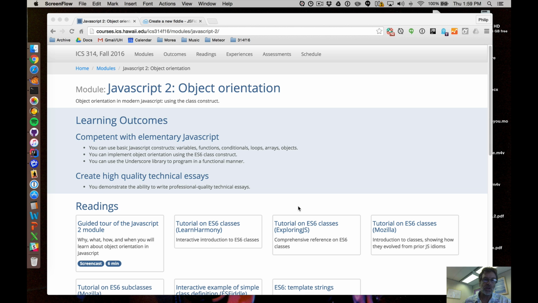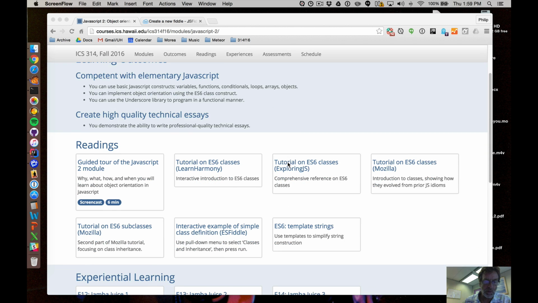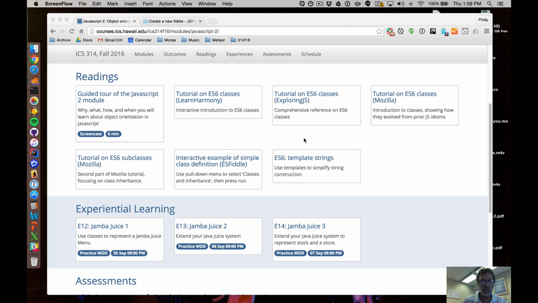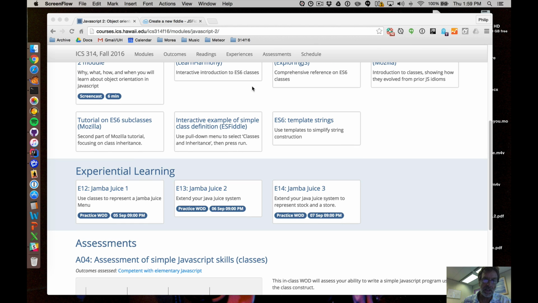We're in Module 2, the JavaScript 2 module, where we're going to talk about object orientation. I'm assuming that you've gone through all these readings and you're starting to have a sense for how classes work in not the most recent version of JavaScript, but a very recent, last year's release of JavaScript ES6.